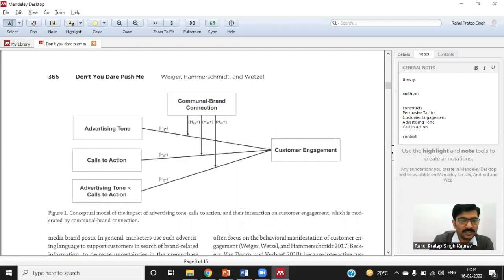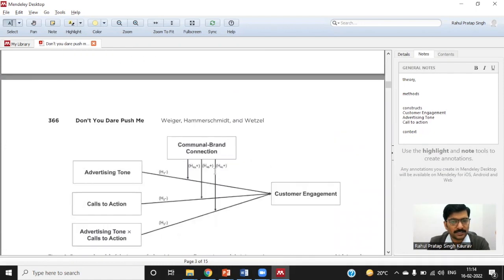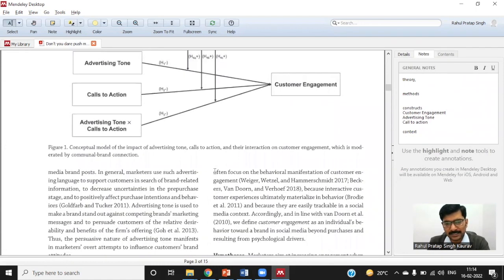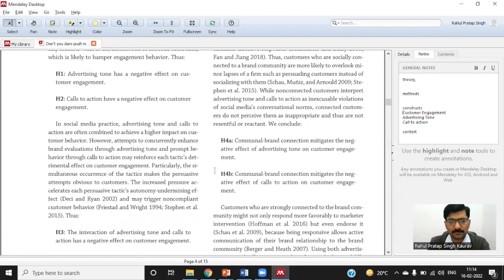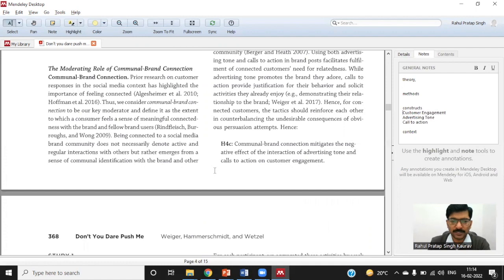And probably persuasive practice is part of this variable, as customer engagement, advertising tone, call to action. And this is a created variable, advertising tone into call to action. So these are the three variables which have been found in this study. Looking at this model, we can easily understand they have utilized structural equation modeling. Let us confirm that.